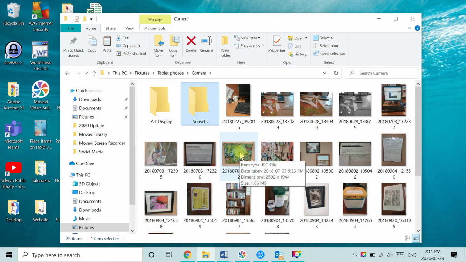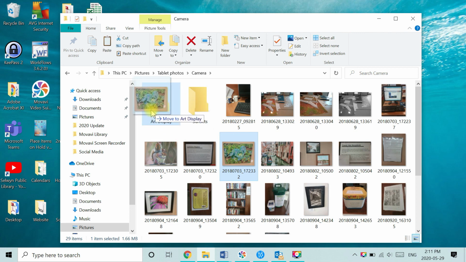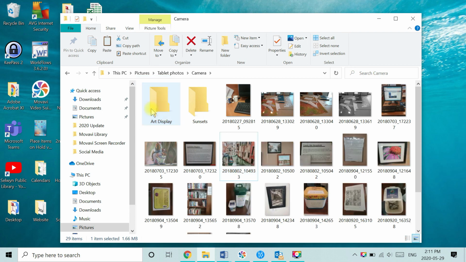We only have a few pictures to move over, so I'm going to use the drag and drop method. So here's the first picture I want to move. I'm going to do a left click and hold. Don't let go of that left click, and drag your mouse. You'll see the picture going along with your mouse. And there's my final destination. I want to move it to the art display folder. Once there, let go of your mouse, and the picture will automatically be moved into that folder.